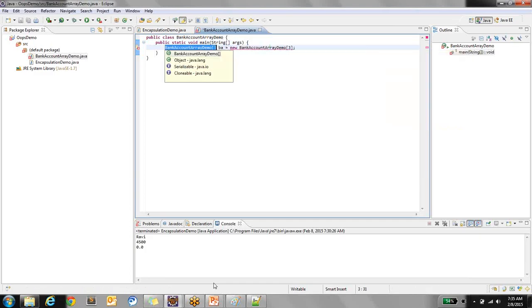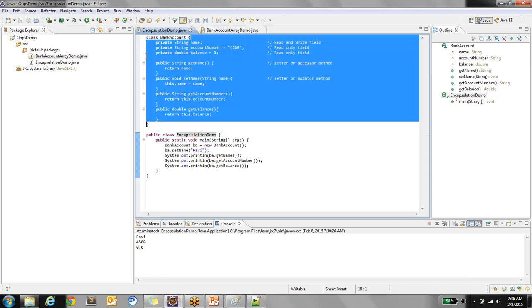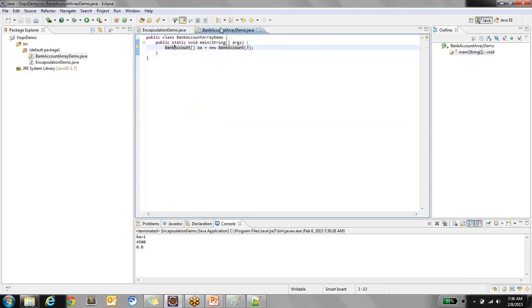So I'm initializing this one. I have to initialize BankAccount, not the ArrayDemo. So I'm initializing this class which I have written here, BankAccount, to create an array of this class. I'm creating an array of BankAccount. I will have 3 BankAccount objects inside this array.